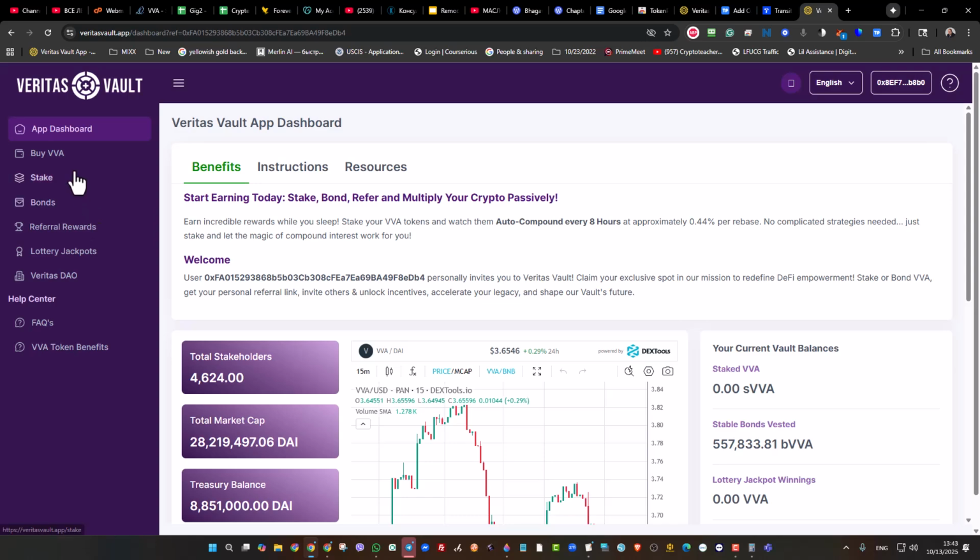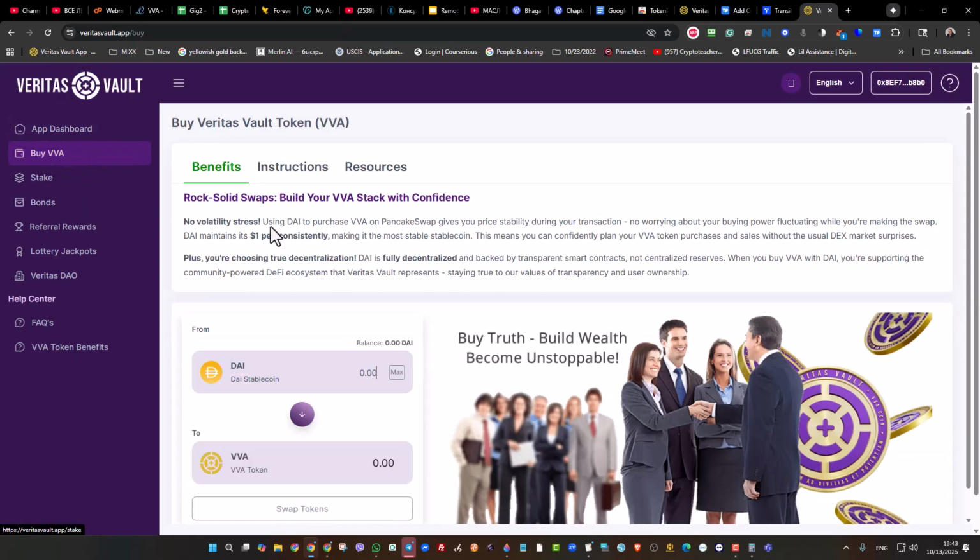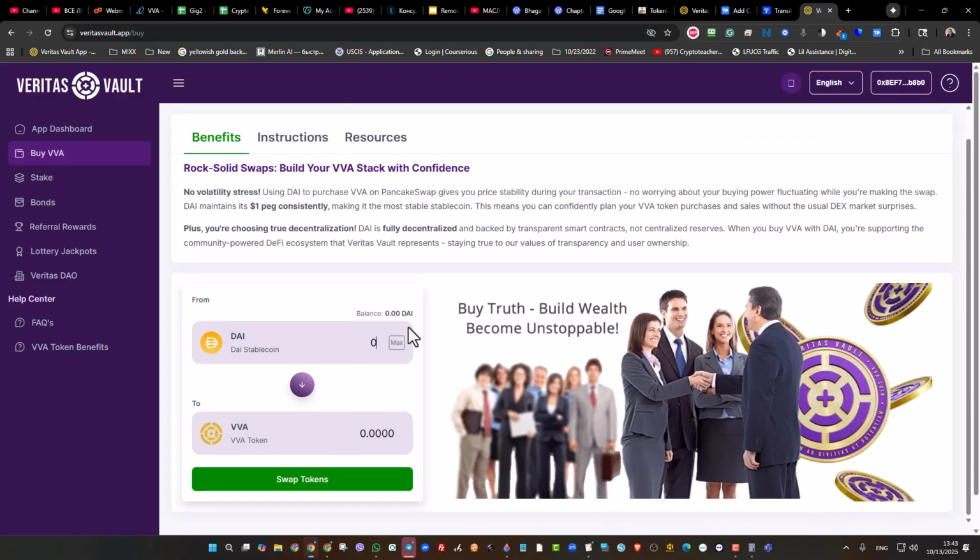Now what you're going to do is buy VVA. You're going to hit maximum and import your DAI, and I'll show you how much you will see in VVA, and you're going to hit swap tokens. Once the swap is complete, after paying fees, your DAI will disappear to 0, and now you will have VVA.